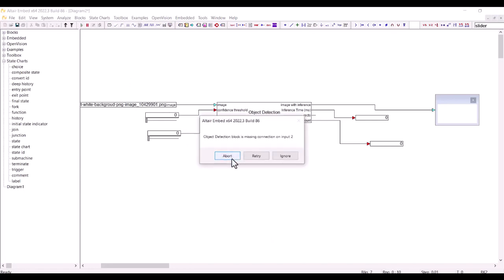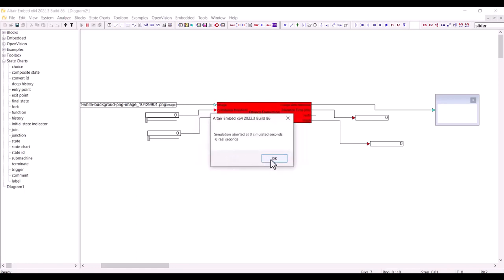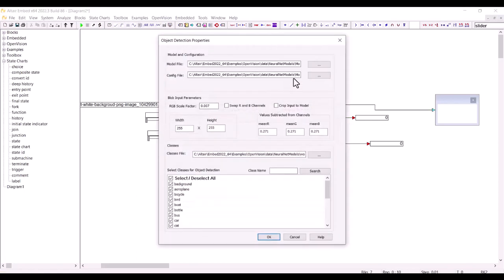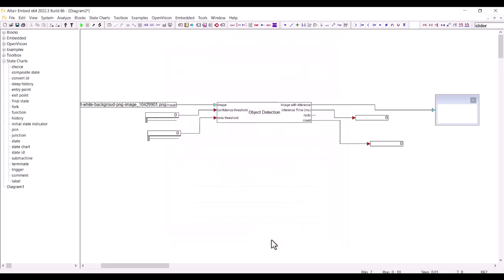So you are getting some issue here. Object detection block is missing in the connection 2. Here we have not given the confidence threshold values and the NMS threshold values. Since we have given 0, we have not imparted any confidence here. So I am giving the confidence values as 0.6 and 0.7, and I am running it.